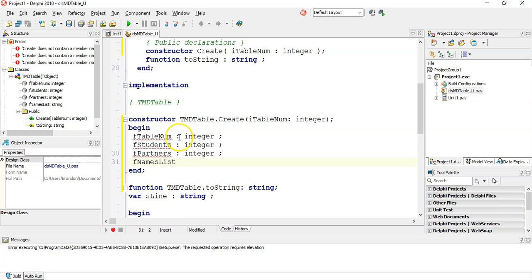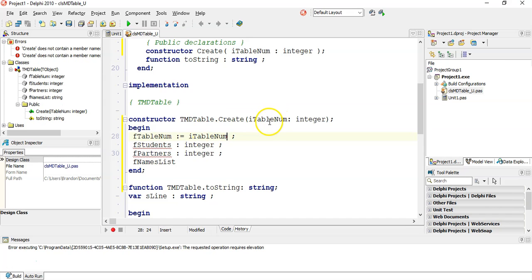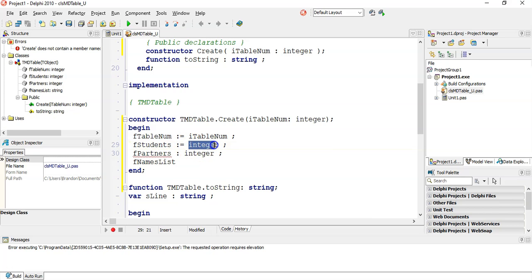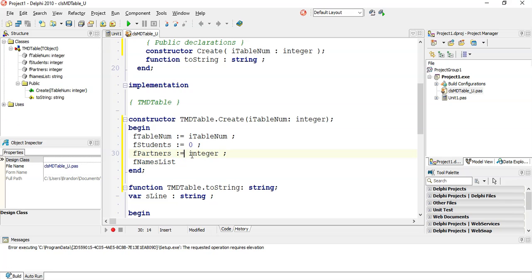So the table number, where we're going to get the table number from, we're going to get it from this parameter. We don't need to give it a value. The user will give it a value when it calls it. We don't need to go and assign it anything. It's going to go fetch it from there. The number of students needs to be given a value of 0. We said initialize it to 0, and the partners must be initialized to 0. And then the name list must be the empty string, which is quote, quote, like that.